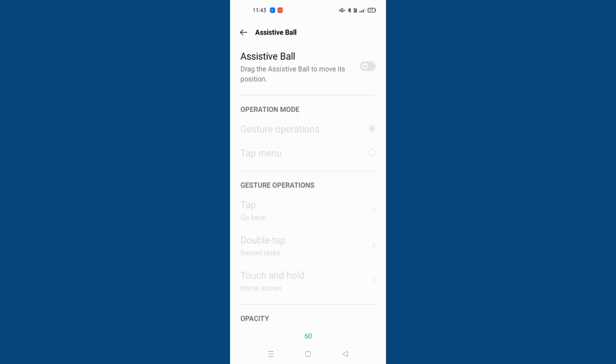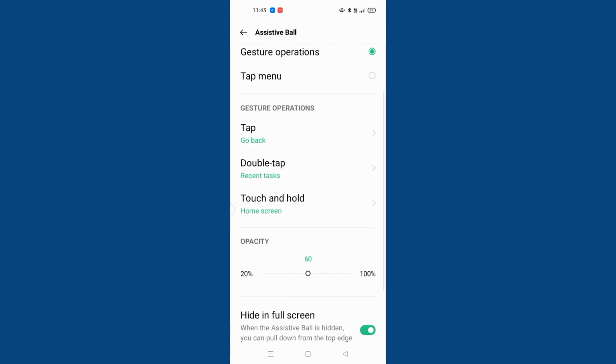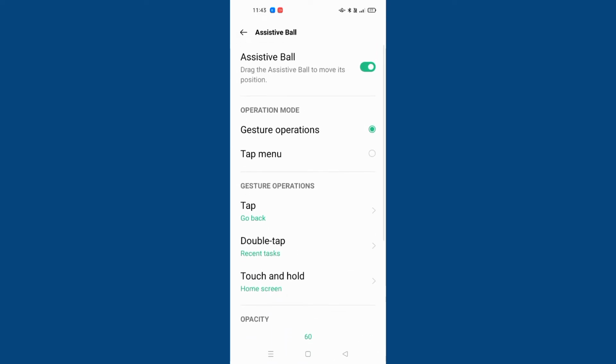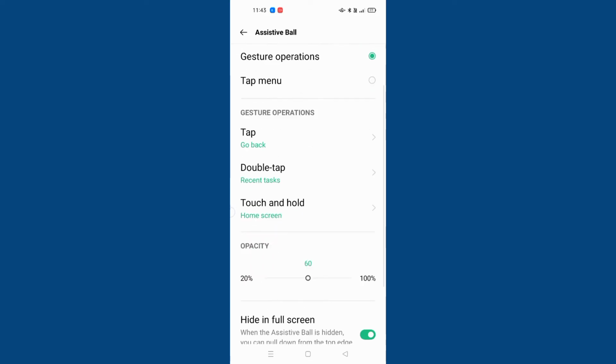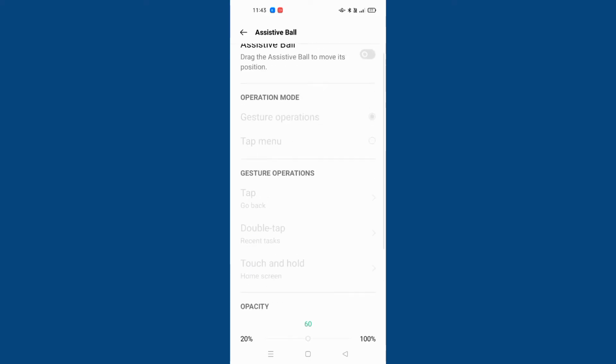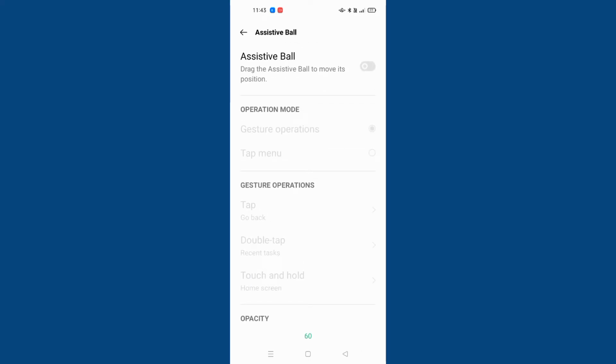If you want to move the assistive ball, you just have to activate this icon, just click on this icon. So from now you can move all this. Double tap, touch and hold, tap, go back, menu button, you can control all this right now. And if you want to turn it off, just click on this icon. All this will be deactivated, you can't control it. And if you want to activate all this and change it, just click on this icon, assistive ball, and now you can change the gesture operations.